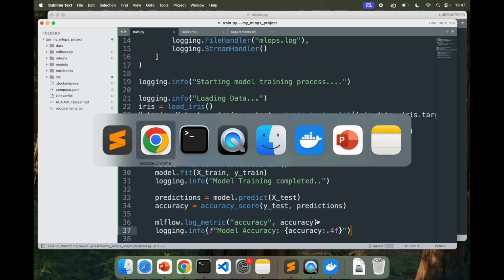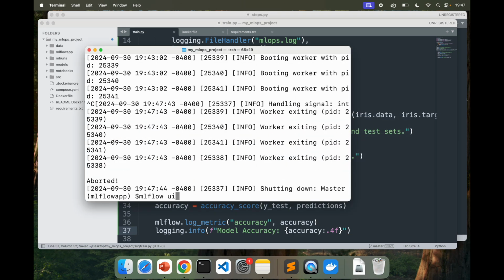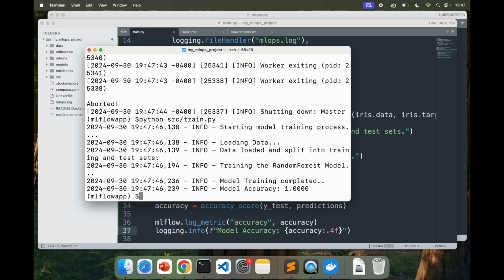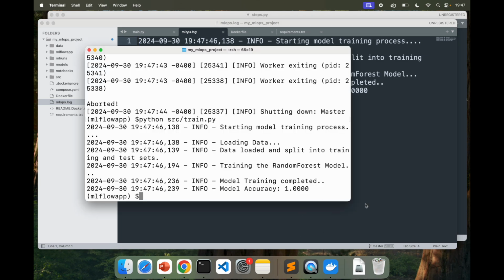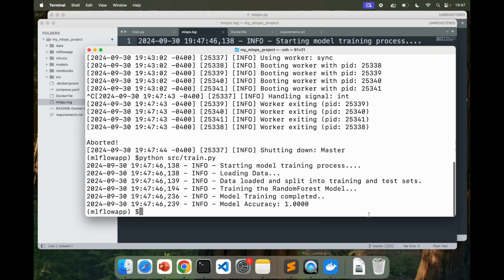Save it, and now if I run it, it will give me all the logging. It will also show me the logs here, and have my logging here. So if you keep on running this over and over time, it will make sure that the logs are available.